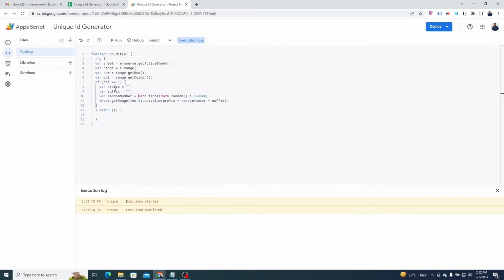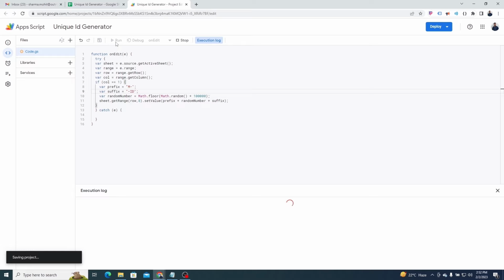Now, let's see how you can add a prefix and suffix to this auto-generated number. For this, go to the app script. In the prefix line, enter the character that you want to use between quotes. Do the same for the suffix line. When done, click on the Run button at the top.